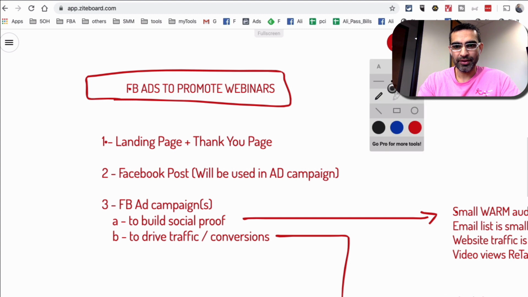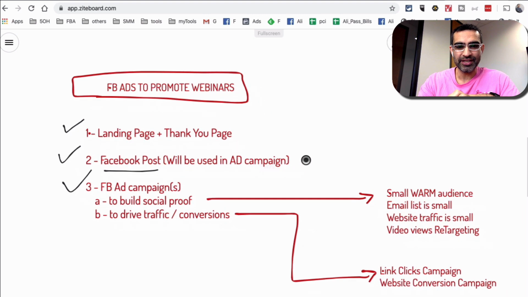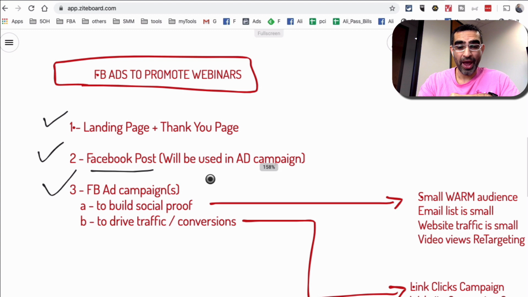Step number one is we create the landing page and the thank you page. This is where we drive people to capture their information to get them to sign up for the webinar. And then step number two is, obviously, we're going to talk about Facebook ads and Facebook posts. So once we have the landing page done, we post that on the Facebook page. And then that post is something that we also use in the ad campaign, which is step number three. So these are the three steps. Let's dive into the details of how to actually do this.